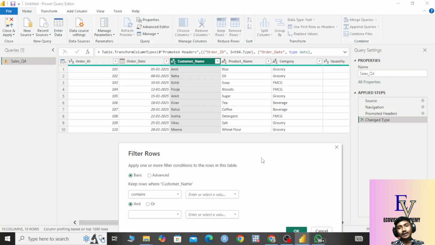So if I tell Power BI to give me the order details where the name contains an S, then Shayok will be returned, because in Shayok, S is one of the letters. Now in this case, if you see Amit, Neha, A is a very common letter. I think A is in almost every name.